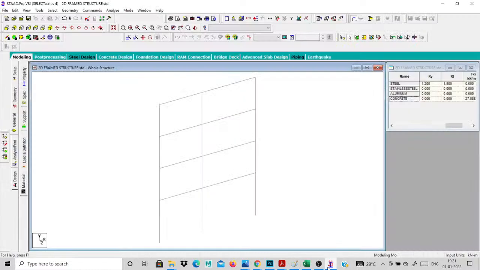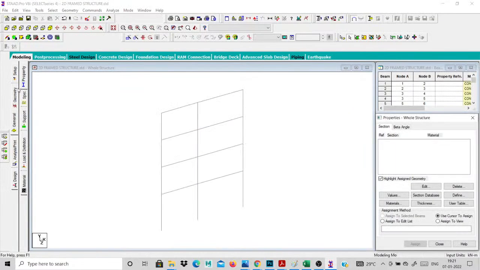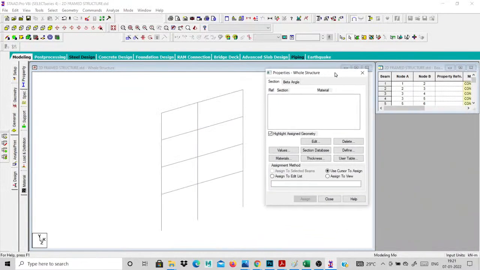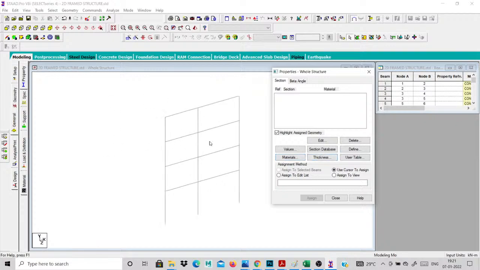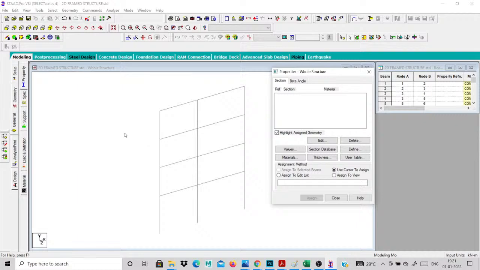Go to the same STAAD, go to properties. These are the properties for applying to your beams and columns. How do you apply the beams and columns? You go for define, concrete members. The section database is where you provide the steel sections. This is the slab you will be provided. You go for material and thickness. Now I simply apply the beams and columns for my size.